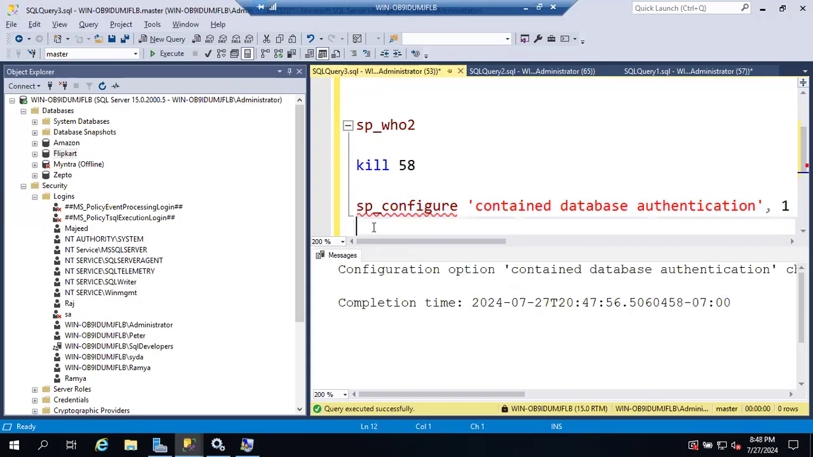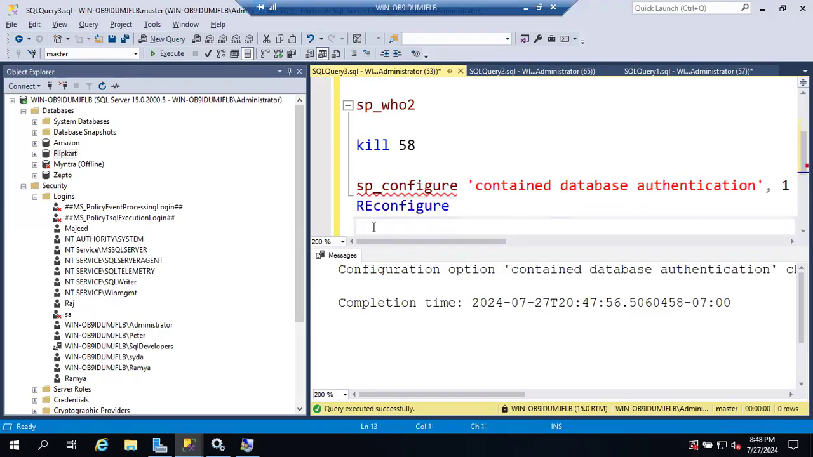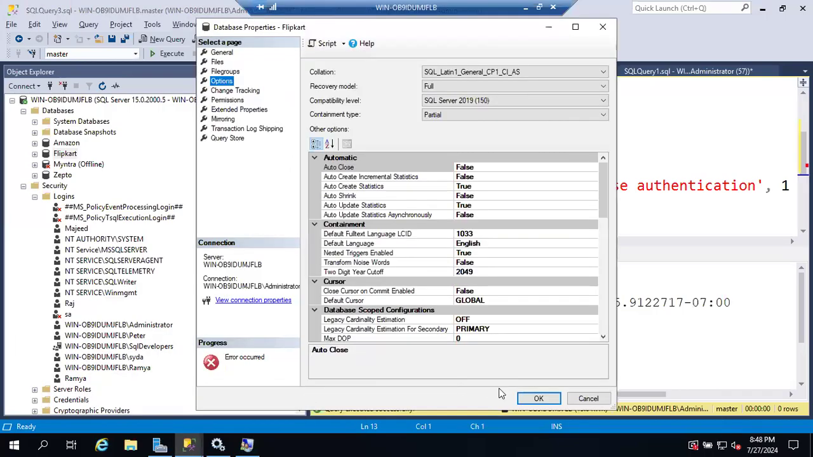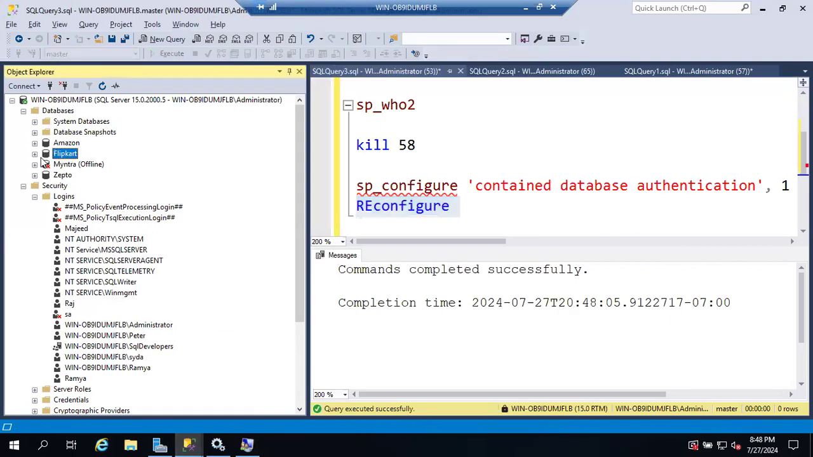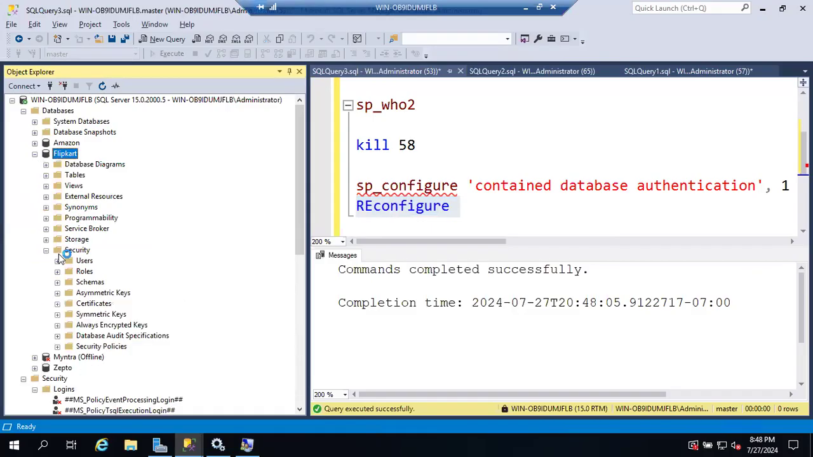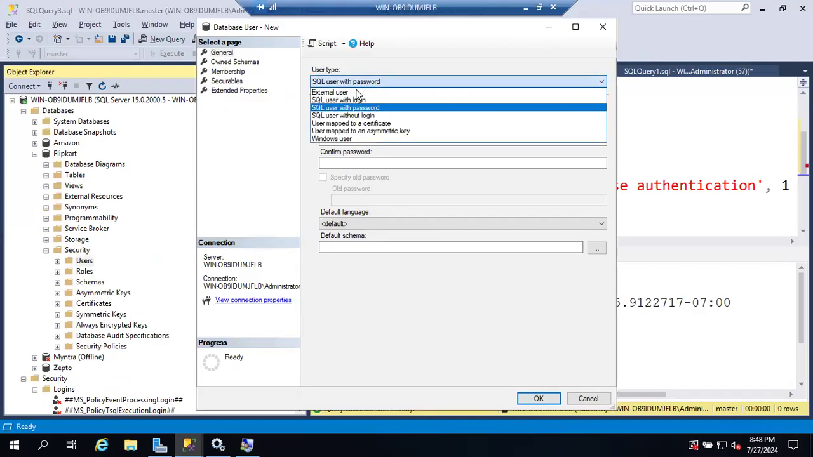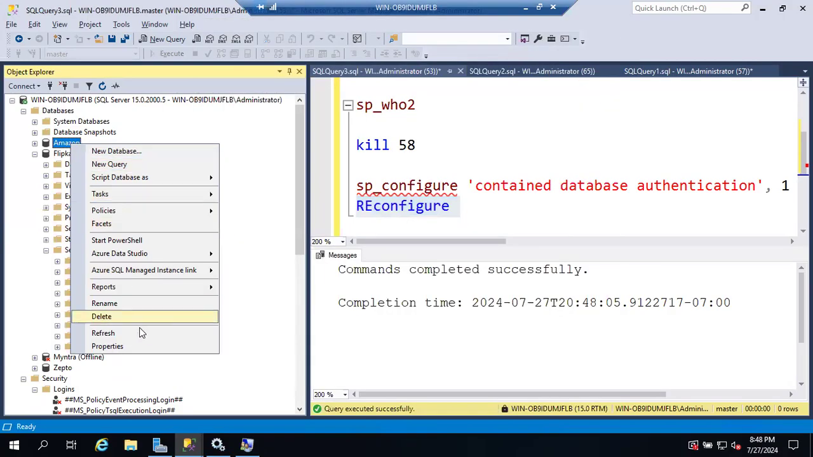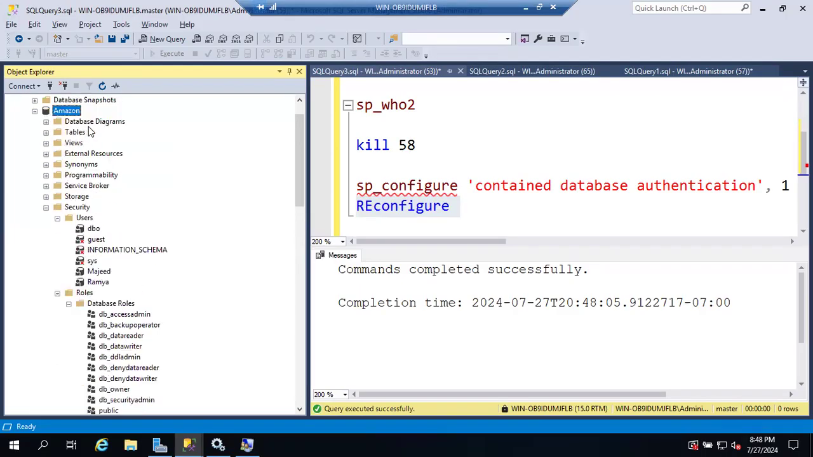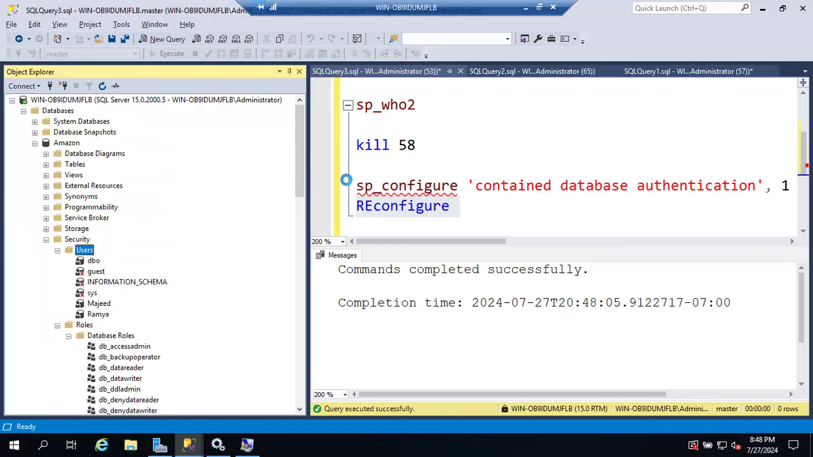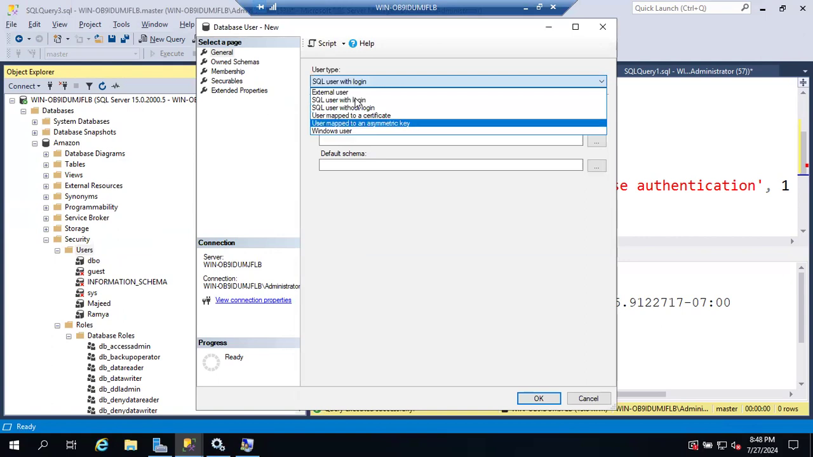After running sp_configure, you have to run reconfigure also. Okay, done. Now this feature is enabled from sp_configure, and again try to click OK. Yes, now containment type is enabled on Flipkart. So now whatever users you create in the Flipkart database, you can create with a password. See here, SQL user with password. Earlier you didn't see this option. And if you want, you can see the other database, Amazon. Expand Amazon database, security, right click, new user. Here you don't see the option SQL user with password. Can you see that?